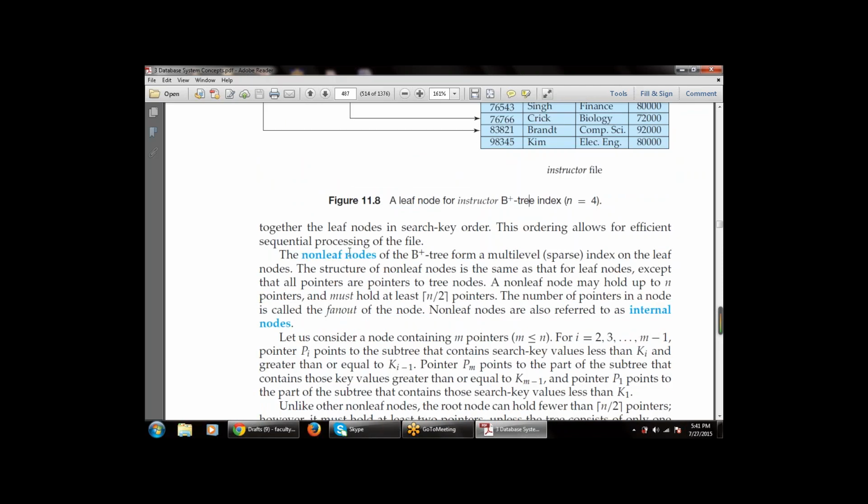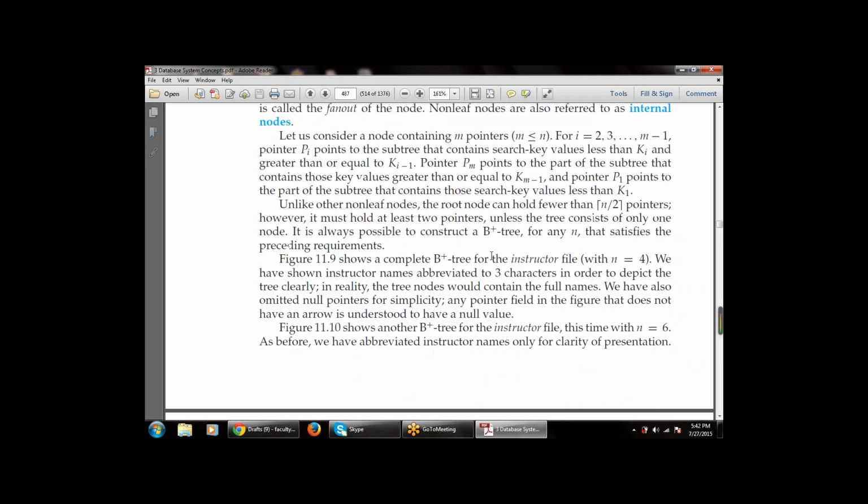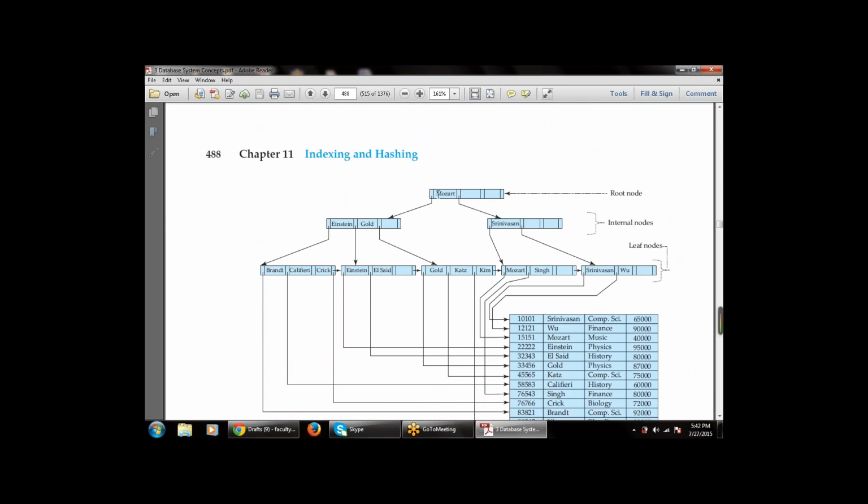That is a leaf node for the instructor B plus tree index. And there are also non-leaf nodes, from the multi-level indexes, that are used on the leaf nodes. The structure of the leaf node deals with the various pointers, n by 2 pointers. This is one example: Mozart, Einstein, Gold, Srinivasan, Brandt, Califieri. These are the various values that will be used.